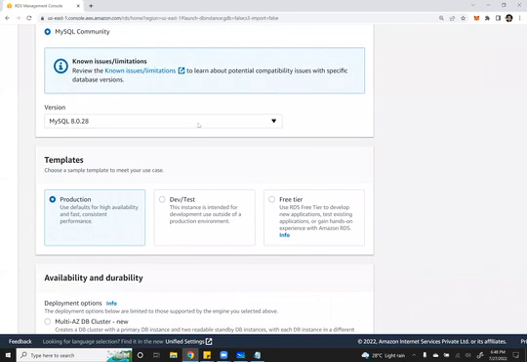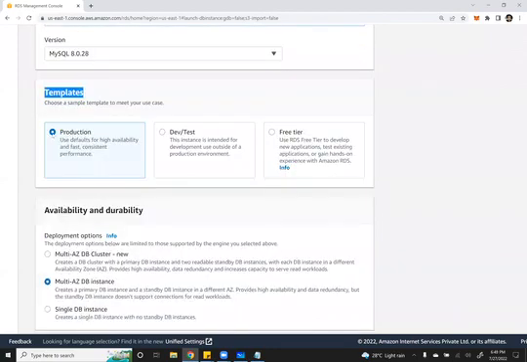And then what is the next option? Template. What is the meaning of a template? Generally, what is the meaning of a template? Some predefined set of configurations, right? Okay. By default, what is the template selected? Production. So keep that production on. But anyways, we are not going to create with that production.